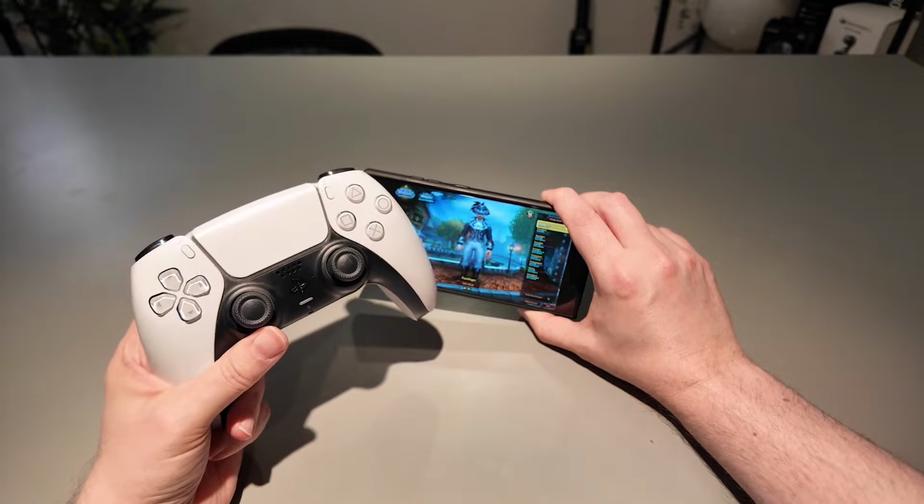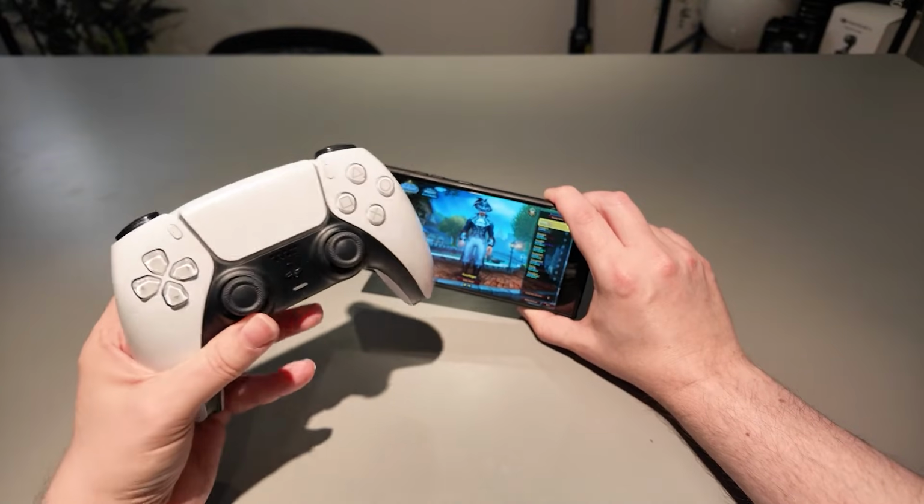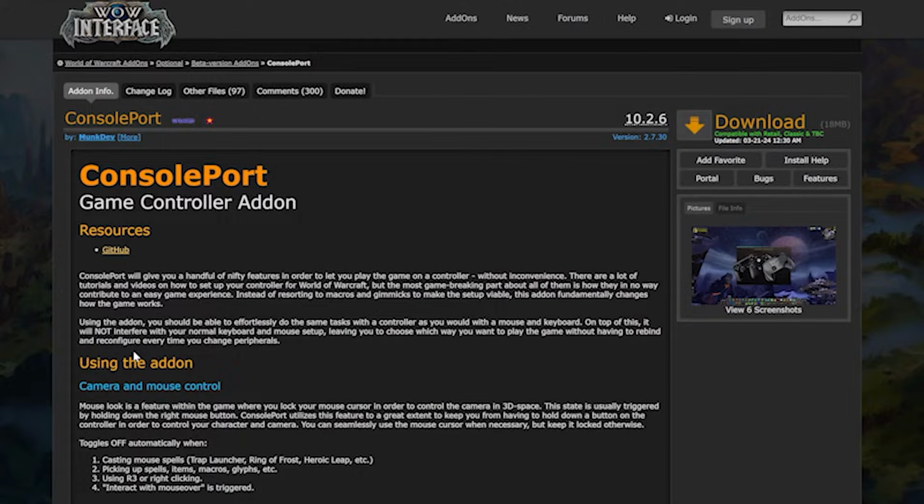But any Bluetooth controller can pretty much be mapped as long as it's compatible with Steam. Installing ConsolePort is pretty simple enough. All you need to do is head over to wowinterface.com and grab the download link here. I will leave a direct link to it down in the description of the video if it helps.